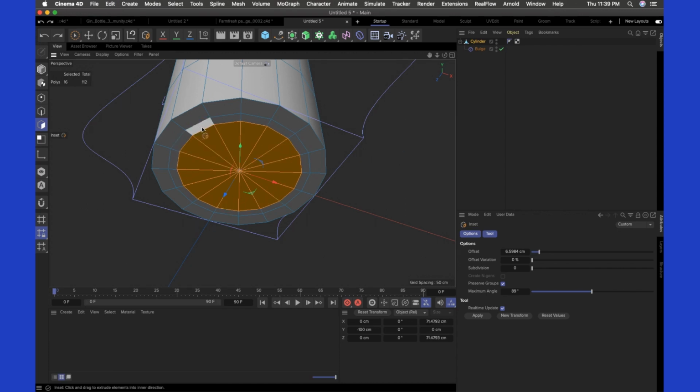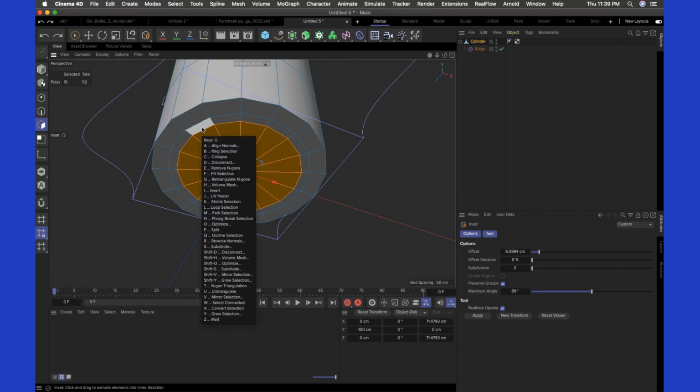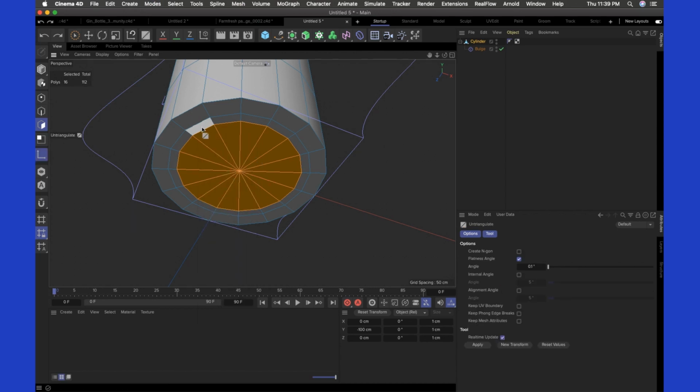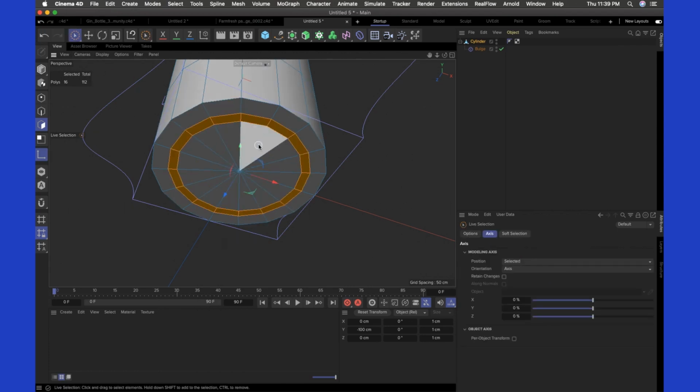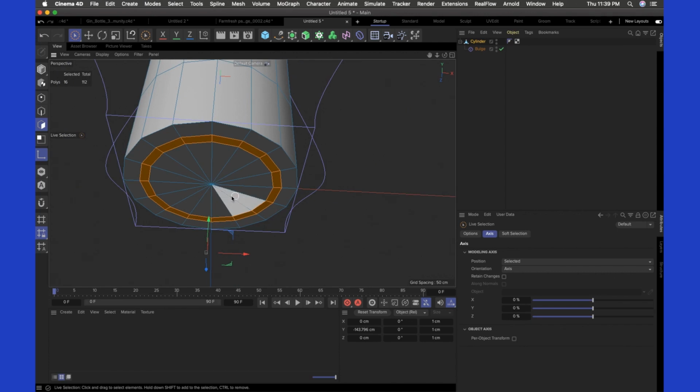I'll press U L on my keyboard. If I press U, you can see all the shortcuts. If you want to master it, you can master it. I'm already used to it. So just U L, click, then come to your live selection. I can just move this one down. Oops. As I'm moving my axis, you can see that this thing is moving, but it's not moving our polygon here.